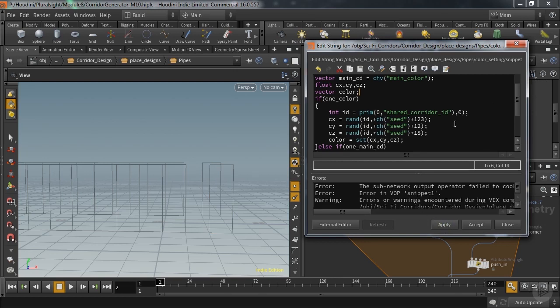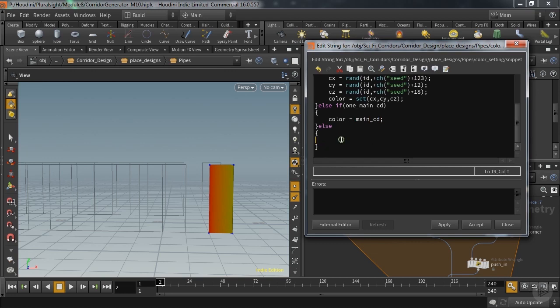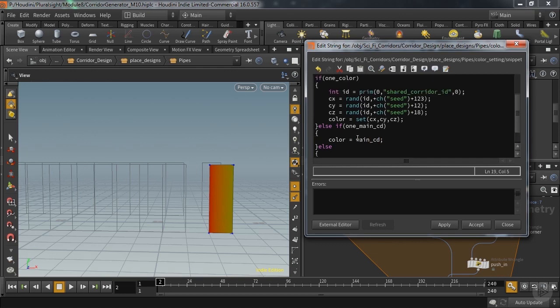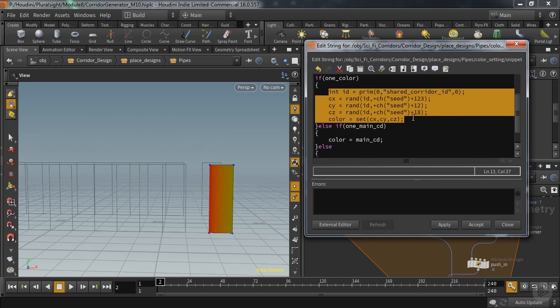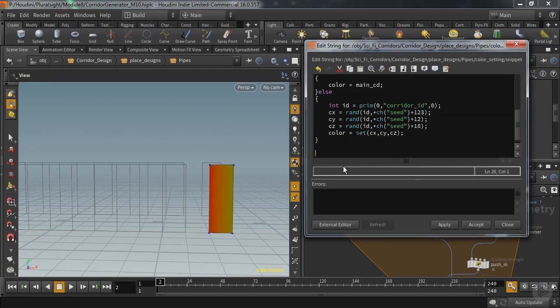We have a typo somewhere. I was too quick with that bracket. Now if one color is not active, we need to get the color vector. So this block is simple enough. For all other cases, we need the same block as before. But this time, the ID has to come from the corridor ID and not from the shared one. If color was selected, we need to set that vector as new point attribute.